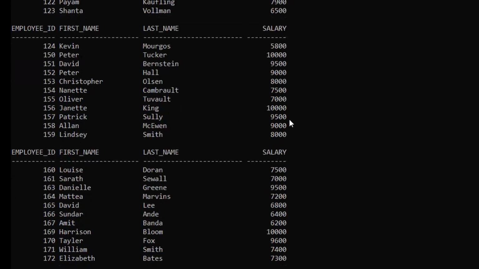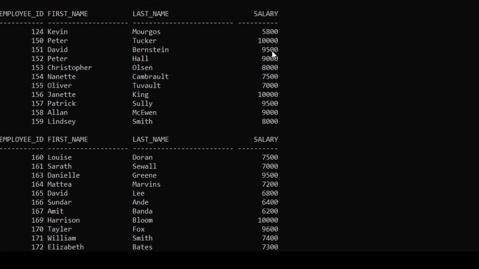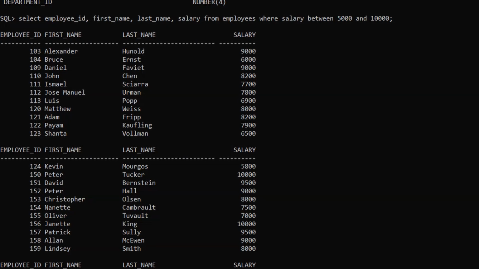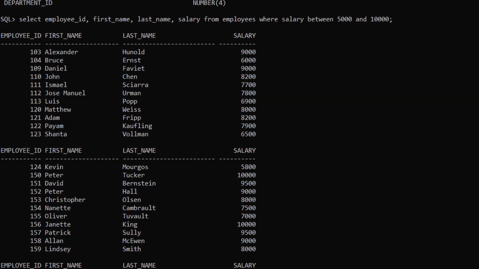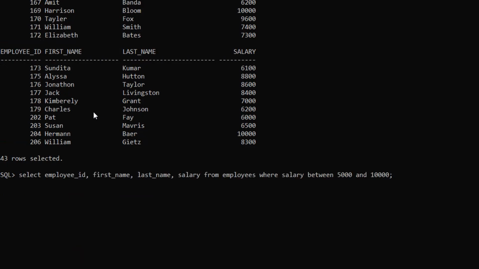Here you can see all the records in which salary is greater than or equal to 5,000 and less than or equal to 10,000. To negate this query, we can also use the NOT BETWEEN operator, by which we can get the employees whose salary is not between 5,000 and 10,000. For this, we just have to copy the previous query and use NOT before the BETWEEN operator, just NOT BETWEEN 5,000 and 10,000.